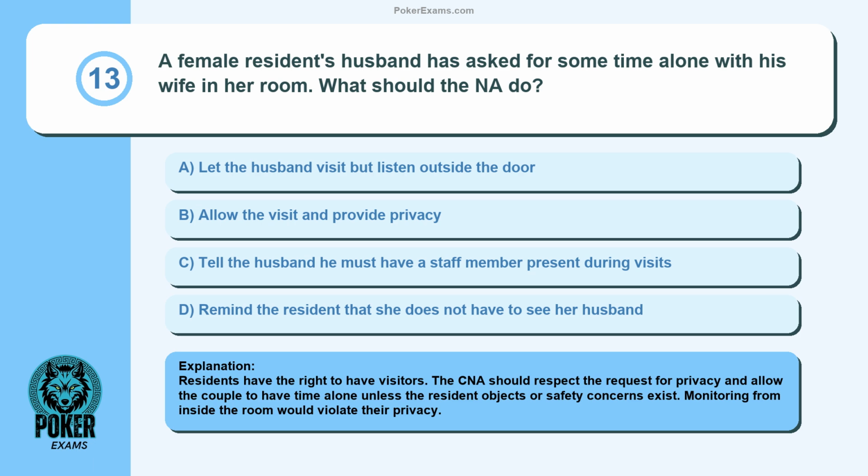Question 18. A resident's wheelchair is found with both wheel locks unlocked. What should the CNA do? Ignore it and continue with cares. Lock both wheels before transferring the resident. Tell the resident to remind the staff. Only lock them if the resident is sitting in it.